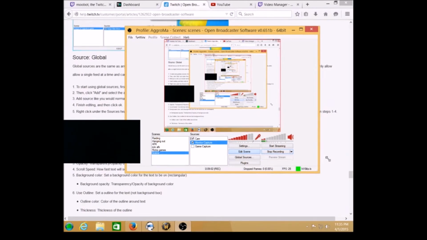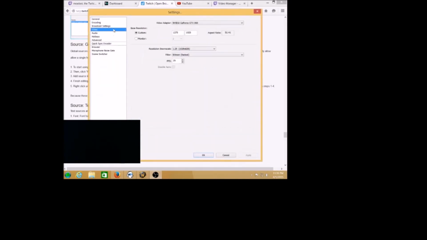Okay, so as far as getting the game to fit, because sometimes, like when I started this, you saw it was like, that's the wrong one. It was all like this. And you can stretch it, but sometimes that's not good because it'll look stretched. So the other way to change that is, let's get off edit scenes. You go into your settings and you go into your video.